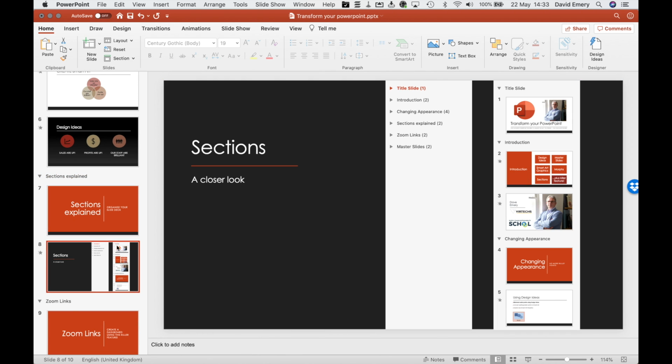And we can show this on this side. So the collapsed sections look like this. It shows you how many slides are in each section, and it allows you to drag the sections around to a different part of your presentation. If we expand the sections, you can actually then drag slides between sections.